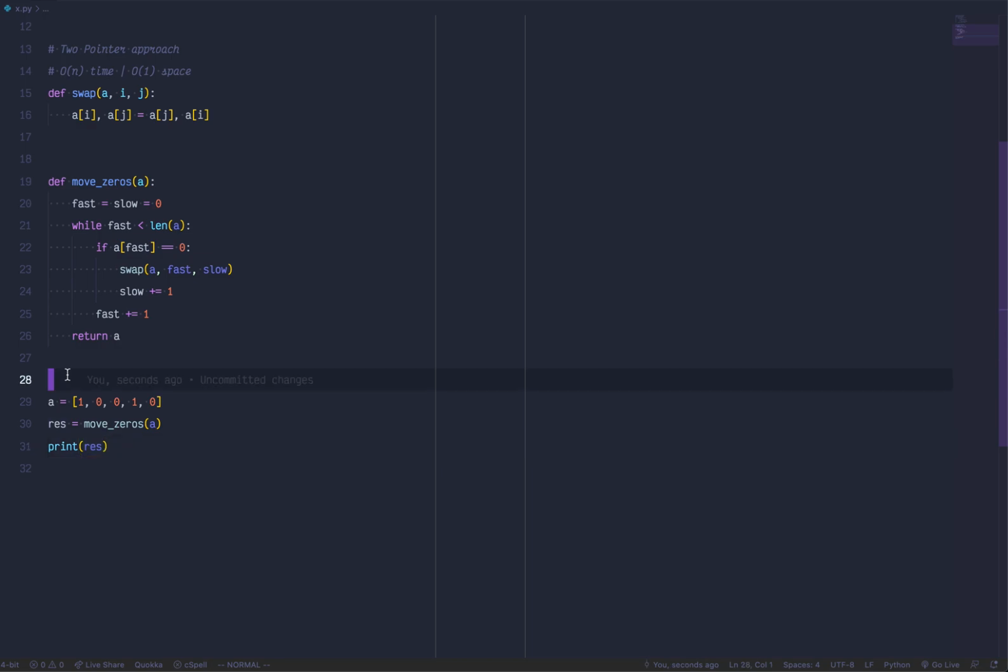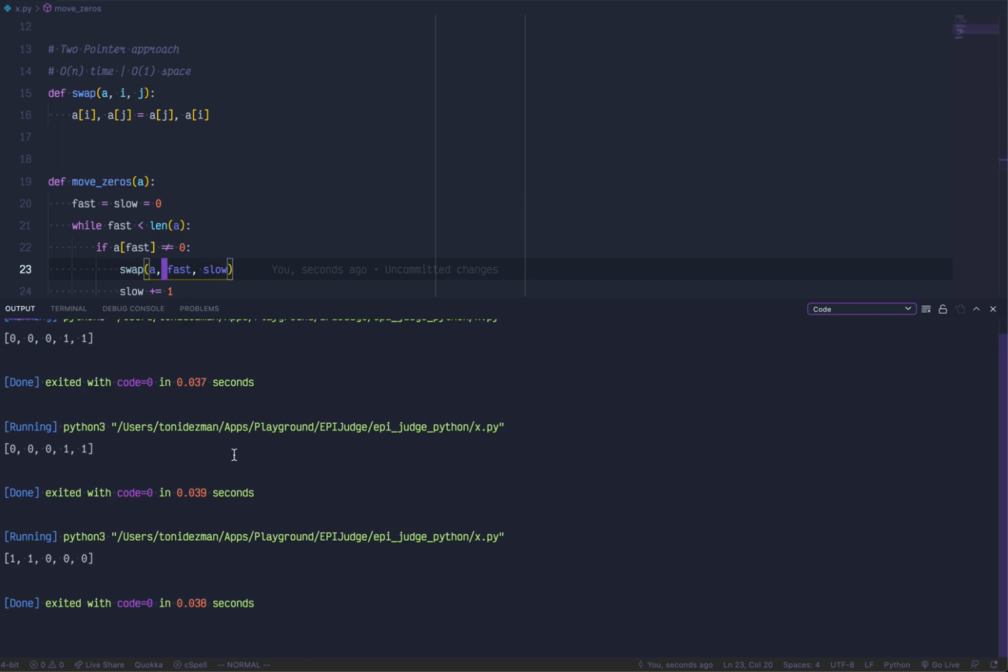Cool. So one way of doing this would be to not start fast and slow at the beginning, but start from the end, and then just go from right to left and do the same swapping, right? Or what we could do, an easier way, would be just to check if fast doesn't equal 1, swap the values, right? And if we run this, we see that it works. Zeros are moved to the end.